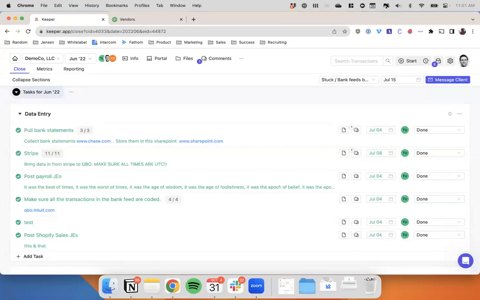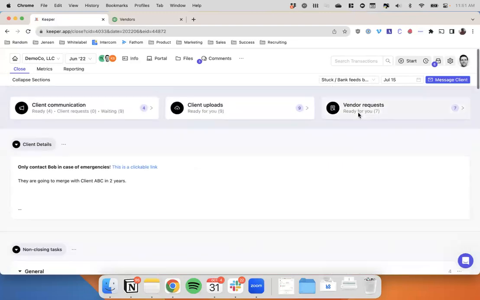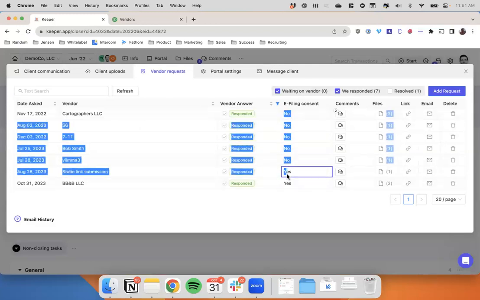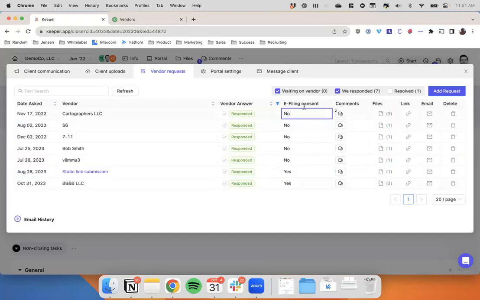Teresa asked, how can you tell if they've agreed to receive their 1099 electronically? Great question. So if you have a vendor request, basically, if they have that box checked, you'll be able to see if they give e-filing consent. And so we walked through what that looks like.